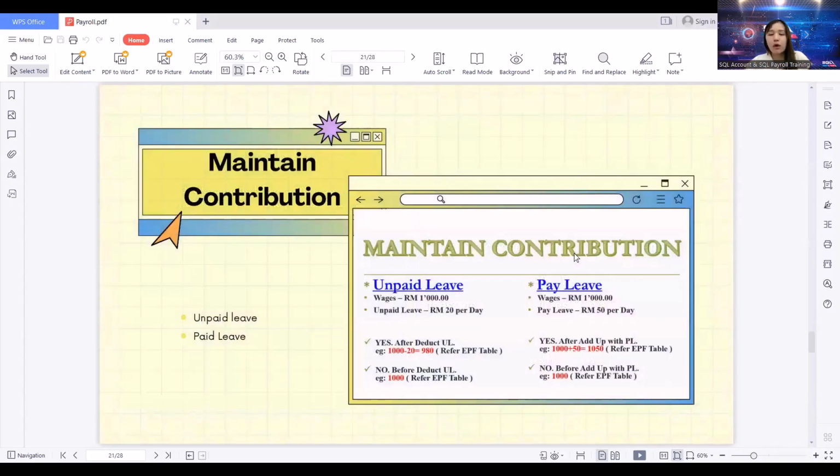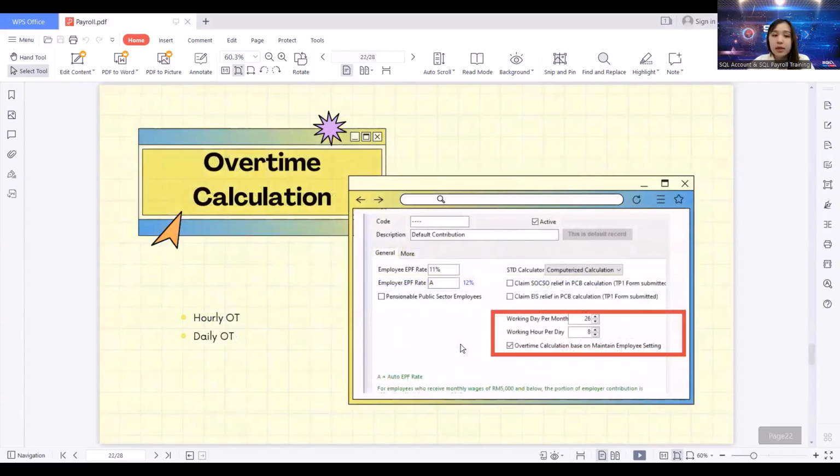Okay, so I will go through all these first. Later we will show you in detail. For maintaining contribution, it is basically unpaid leave and paid leave. Later I will go through which one you are entitled to for EPF, and what happens if you do not take the EPF. Okay, so how to set OT?